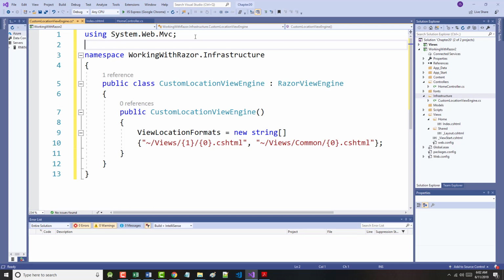He says we have set a new value for the view location formats. The new array contains entries only for .cshtml files. In addition, we changed the location to look for shared views to be Views/Common rather than Views/Shared. We must register the derived view engine using the ViewEngines collection in the Application_Start method of our Global.asax file.